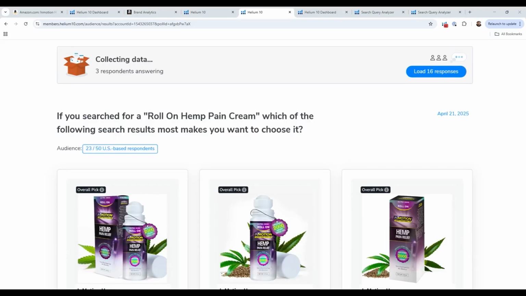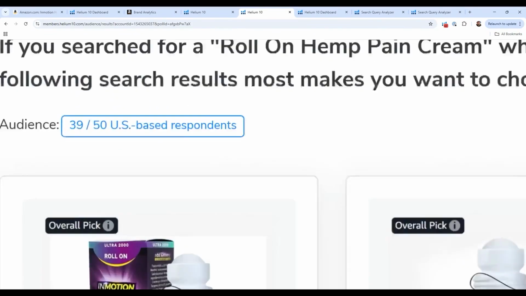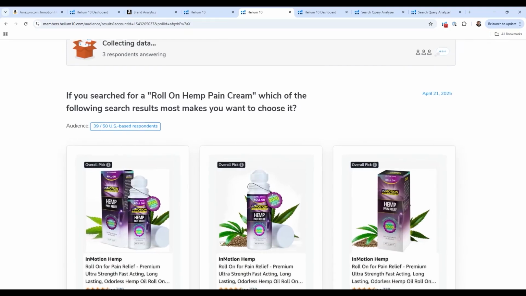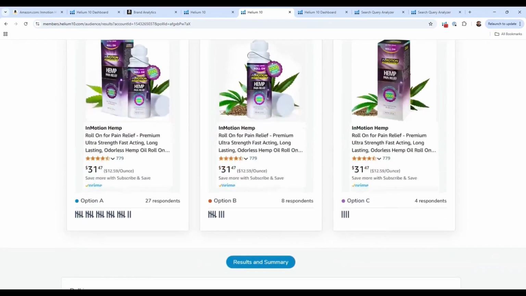So in the meantime, I'm going to throw up that poll to see where we are at. All right, let's hit load 16 responses. I said I would get 50, and look, we're already at 39 out of 50. And I just started this 30 minutes ago. And let's see the slow roll up here. Oh yeah. Option A is running away with it right here.